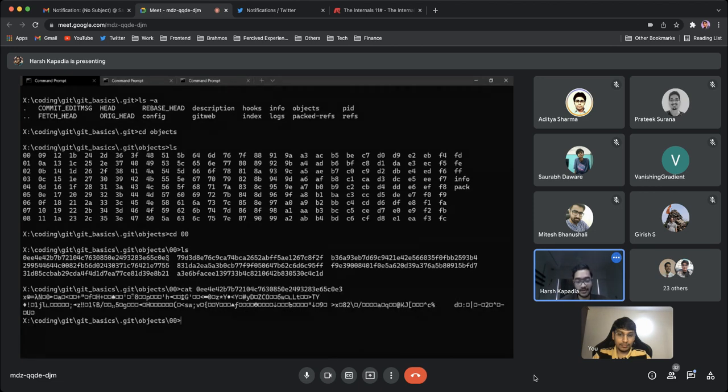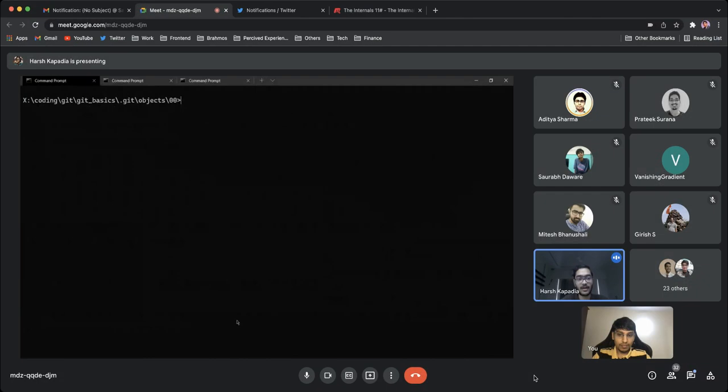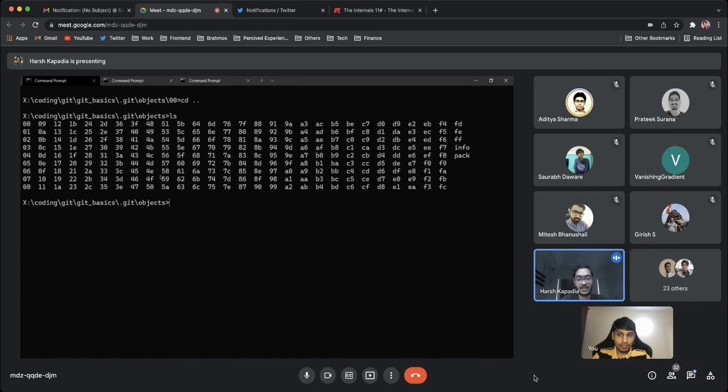Ooh, gibberish, right? What's going on? These are basically your objects. We'll look into that, but not for now. I just wanted to show you what exists inside the objects directory. This is basically where the magic happens.